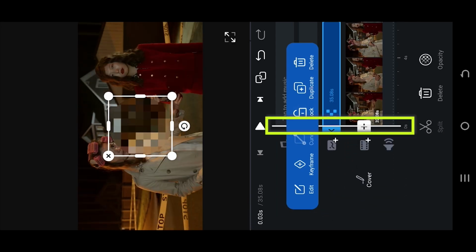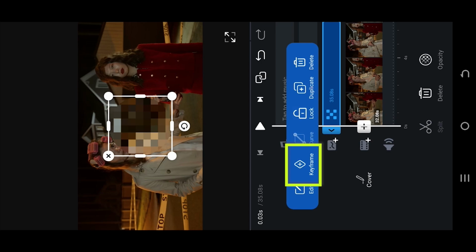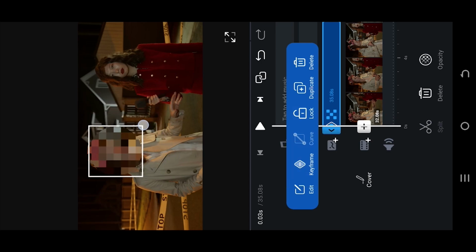Move the playhead to the starting position. Tap on this button to place a keyframe. Reposition the censored area.